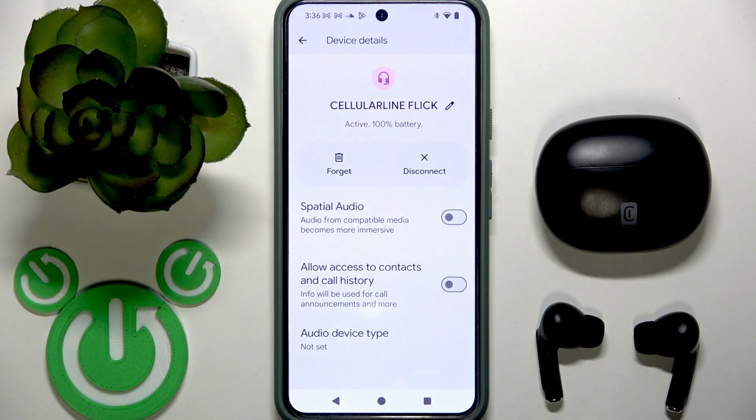Now, to enable it, you need to tap one time on the slider near it, if the slider has an empty background. If you want to disable it, you need to also tap one time on the slider, but if the slider has a colorful background.